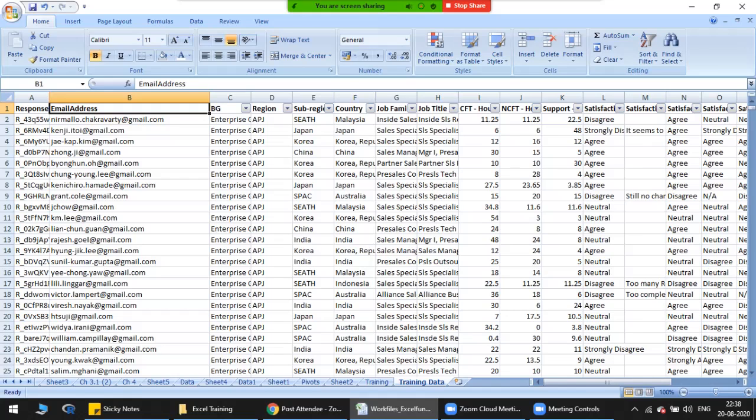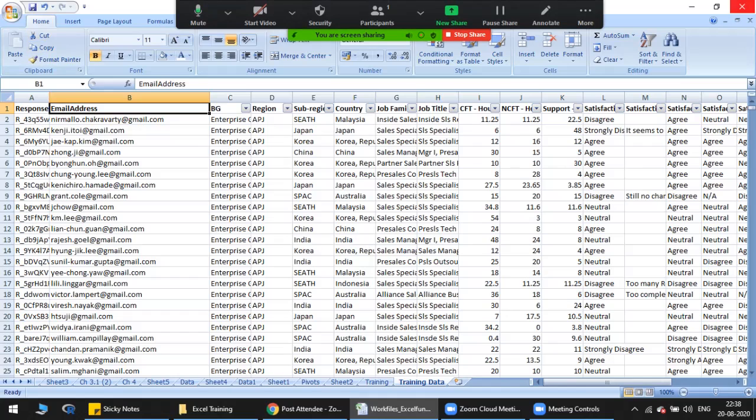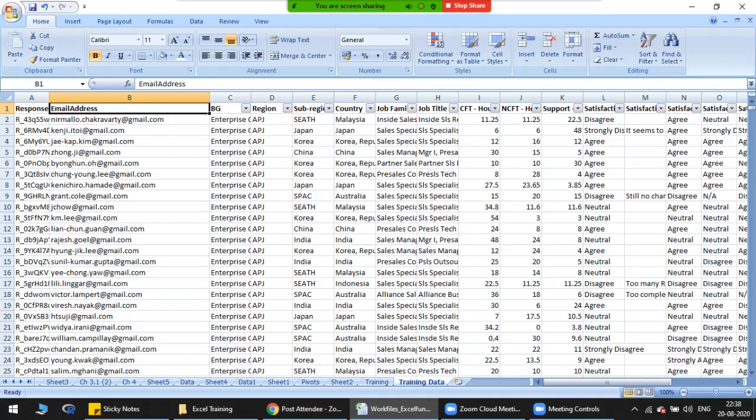But let's say you have only deleted the sheet and you have not saved your Excel, you can just close it without saving, and when you open it, the sheet will be back. But if you have deleted the sheet and saved it, you're not going to get it back.